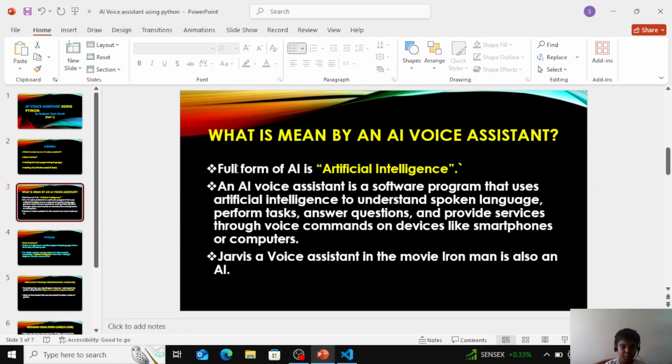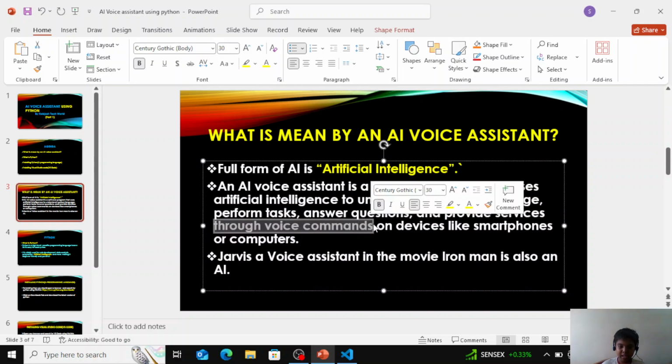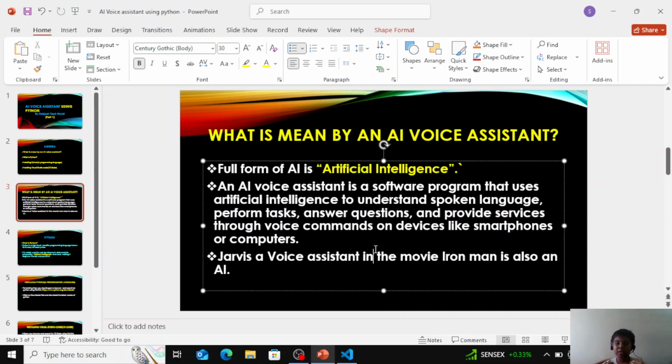After getting the spoken language, it will perform whatever tasks we said in the spoken language, answer questions, and provide services through voice commands. What is meant by voice commands? Voice commands are nothing but commands we give through our voice. For example, now I'm talking, right? If I say to an AI, like, open YouTube, this is a voice command to open YouTube. It will recognize it and then do whatever I said. AI might be on devices like smartphones or computers. Jarvis, a voice assistant in the movie Iron Man, is also an AI.